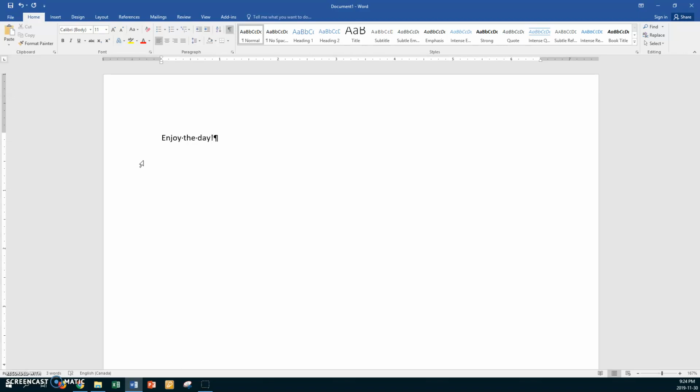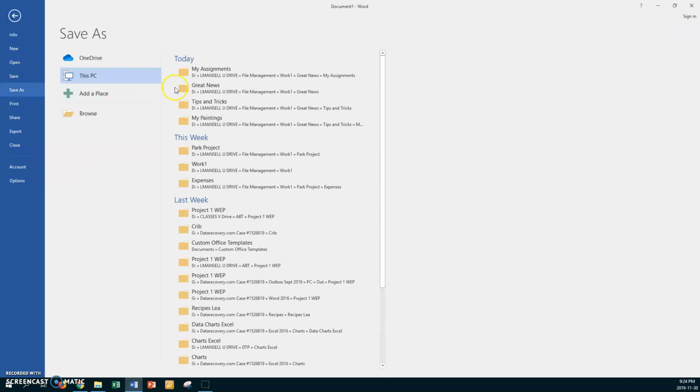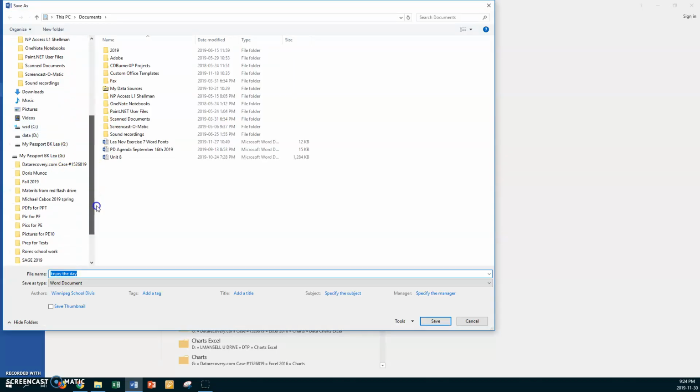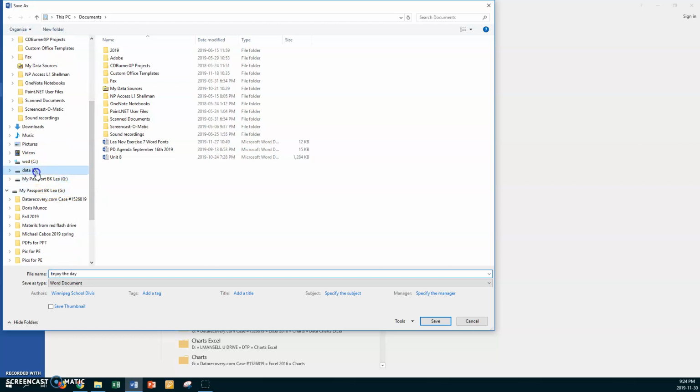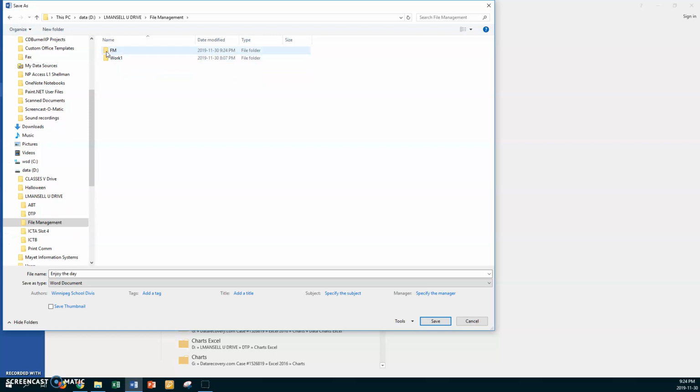All right, and we didn't ask you to do anything with it. Save it as, so go File, Save As, and save it in the Case 3 folder. All right, so go to Browse, and just make sure you're in the right place. So you want to go to your U drive, okay, and go to File Management and go to the FM folder, and then we want to be in the Case 3 folder.